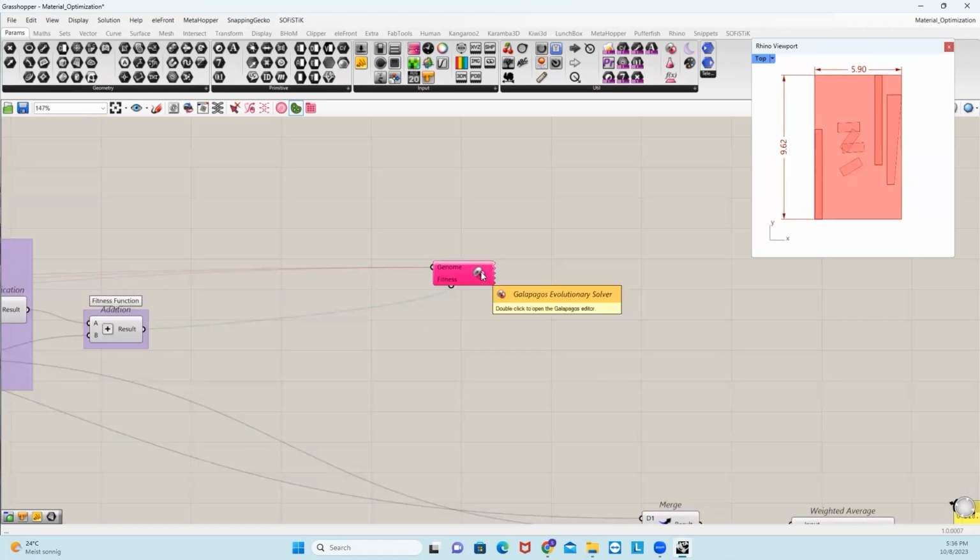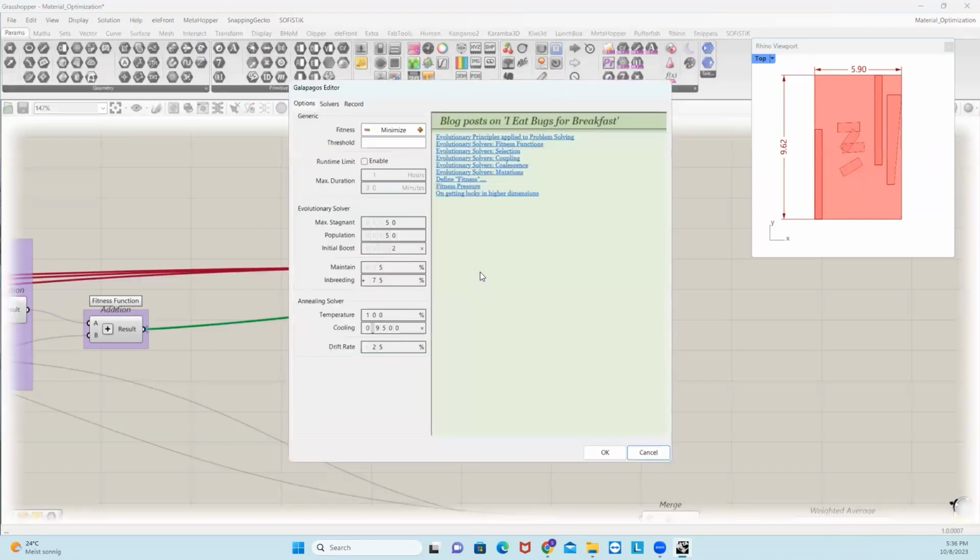Now let's open the Galapagos and check the solvers. First, this is the fitness. In our case, we want to minimize the fitness, so we will select minimize. Otherwise, there is the option of maximize if you want to maximize it. Galapagos has two types of optimization algorithms. The first one is evolutionary, and the second one is annealing, this one.